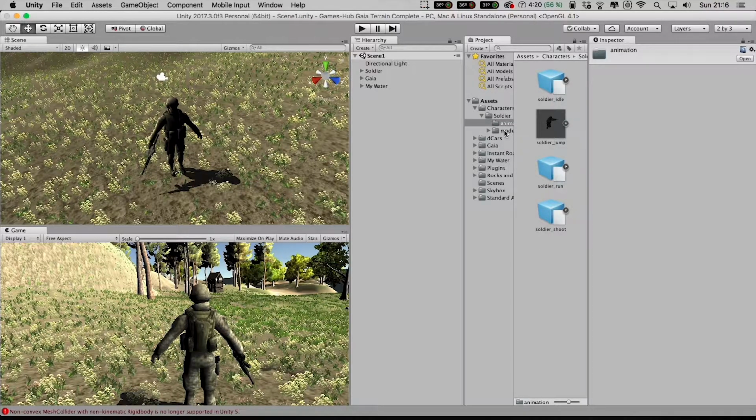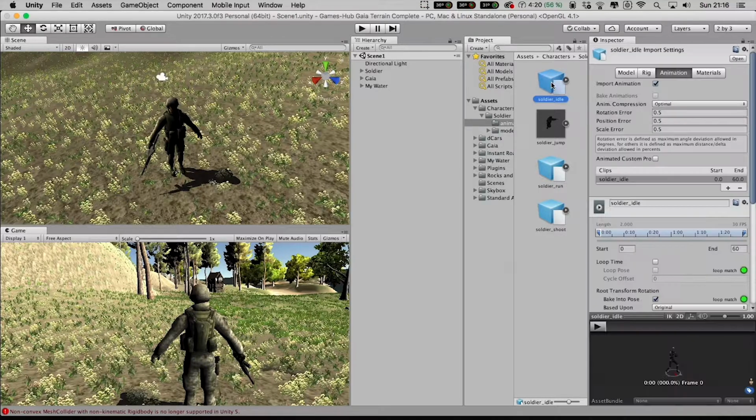If you come over to characters and then double click on soldier, we've got two folders there. We've got animations and models. In the animation folder we've got these animations that we've downloaded from Mixamo. So we've got soldier idle, soldier jump, soldier run and soldier shoot.